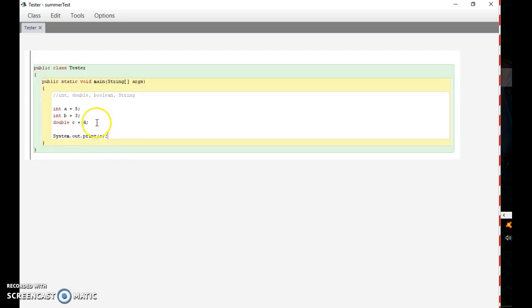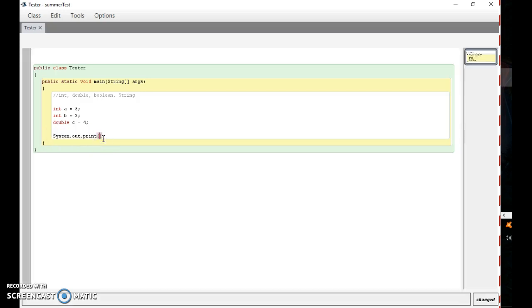The other thing is, we showed you how integers divide. So what if I printed out C divided by B? So you've got to figure out, well, what's going on? We have an integer and a double. Well, if you have a double and an integer combined, it's always going to convert to a double. So 4 divided by 3 is not going to give me 1. It's going to give me 1.3 repeated.